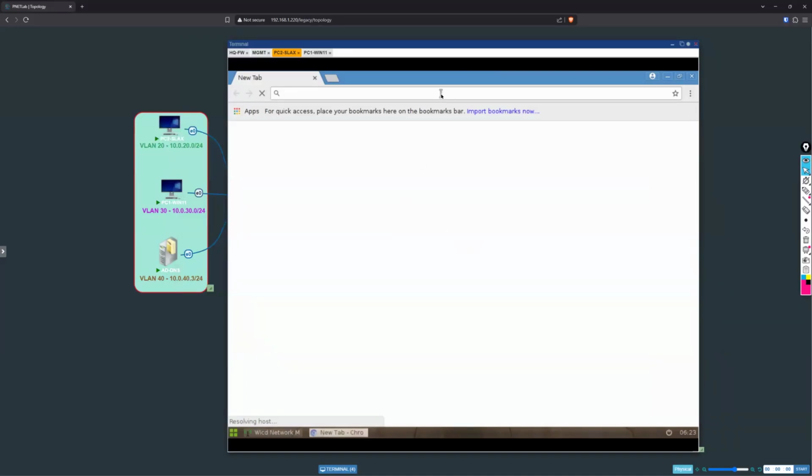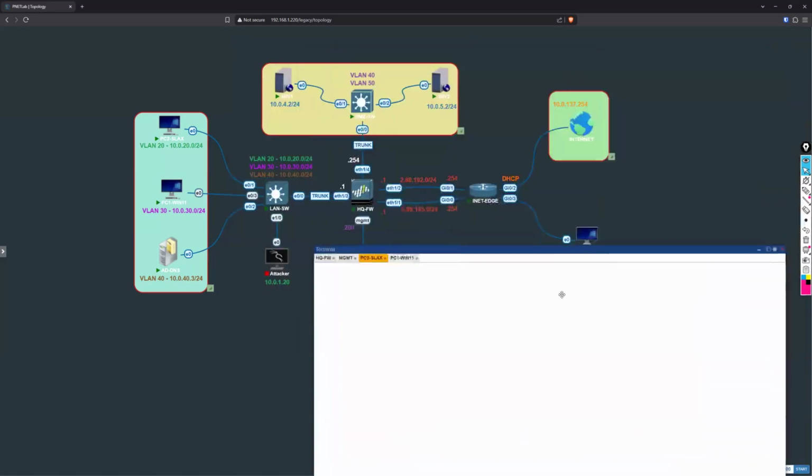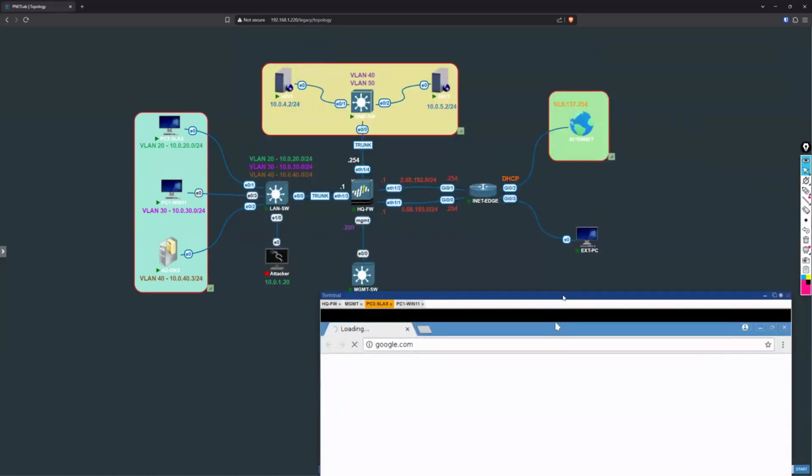Okay, let's try to do something like google.com. Taking the fact that our firewall, right? So the way that the flow is for traffic, this is the DNS server. He's trying to do google.com. Okay, you can see it's not reaching.